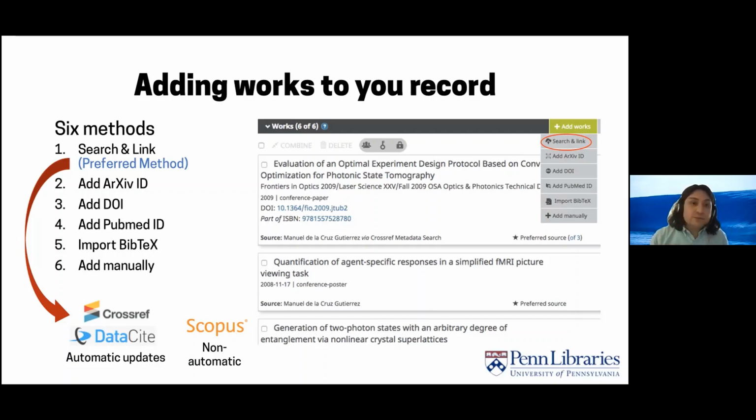So there are other methods to add to your works. That includes the arXiv ID. If you don't know what arXiv is, don't worry about it. DOI is a digital object identifier that we just said. PubMed ID is for those that publish in the health sciences. BibTeX is a format used in the natural sciences and in math. Or you can add the record manually, which is much more work and also prone to errors. So probably the least convenient one.